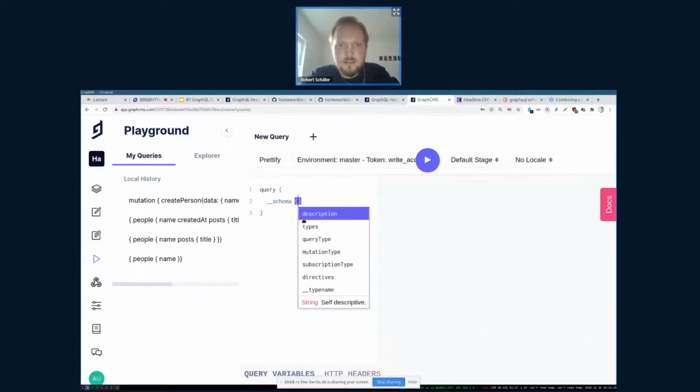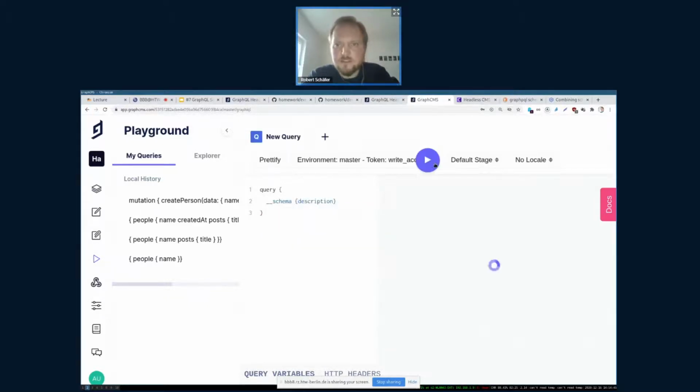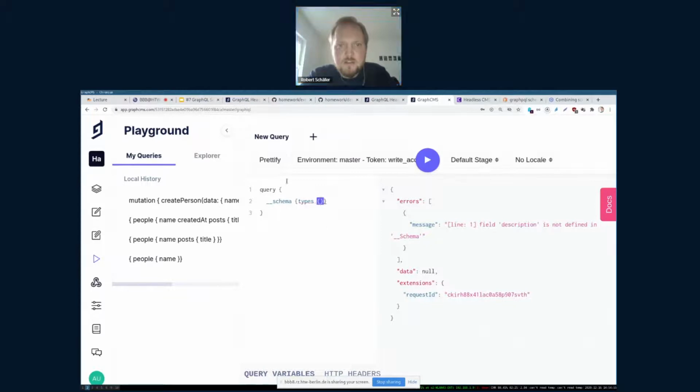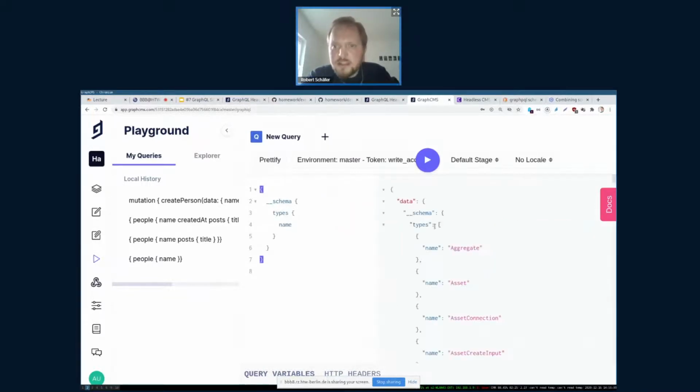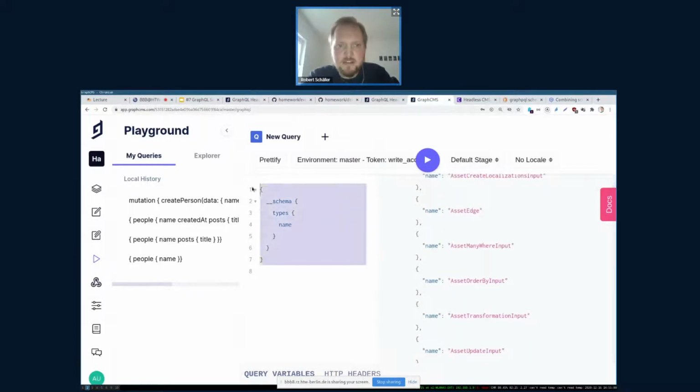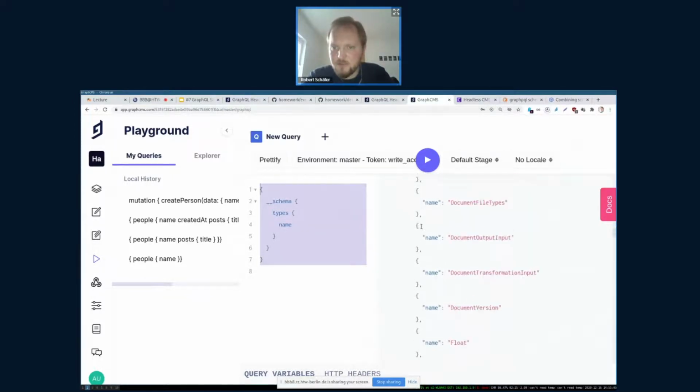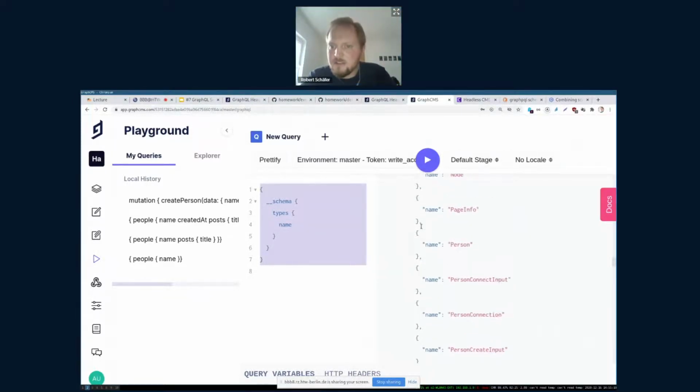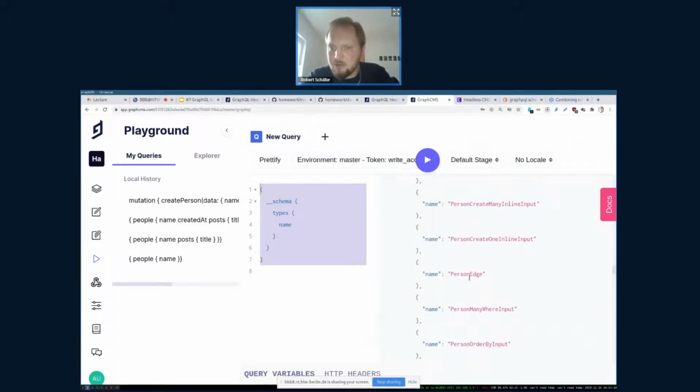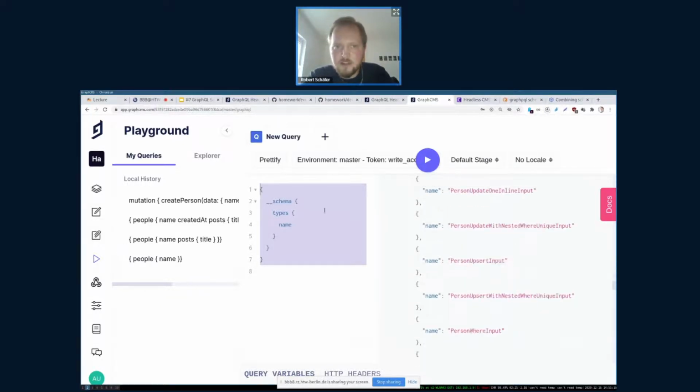Does it work? Okay, I don't know what exactly is being called, but there we go. So you can make a GraphQL request to a GraphQL endpoint to get information about what's available. Somewhere here there's my person things and so on. I was just asking for all types and their names.